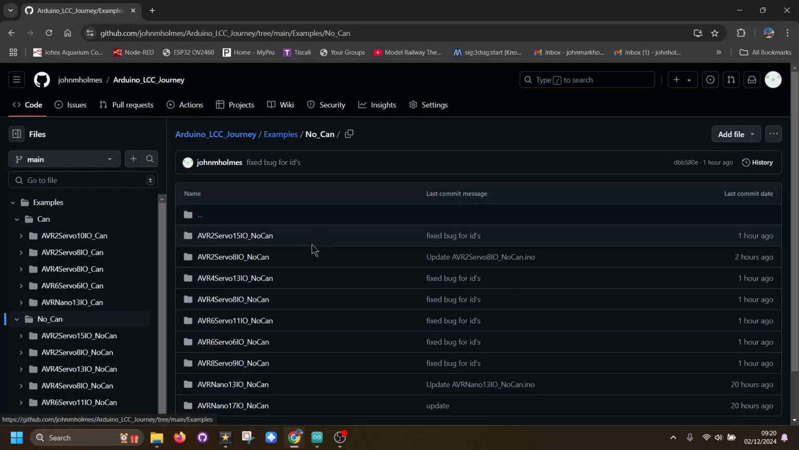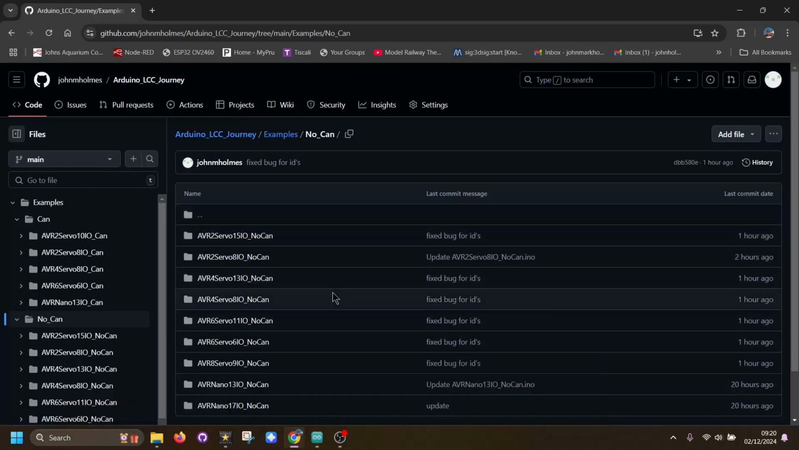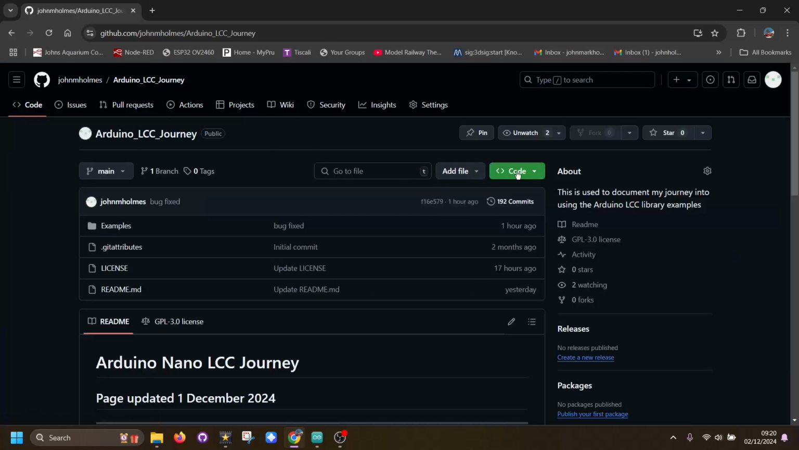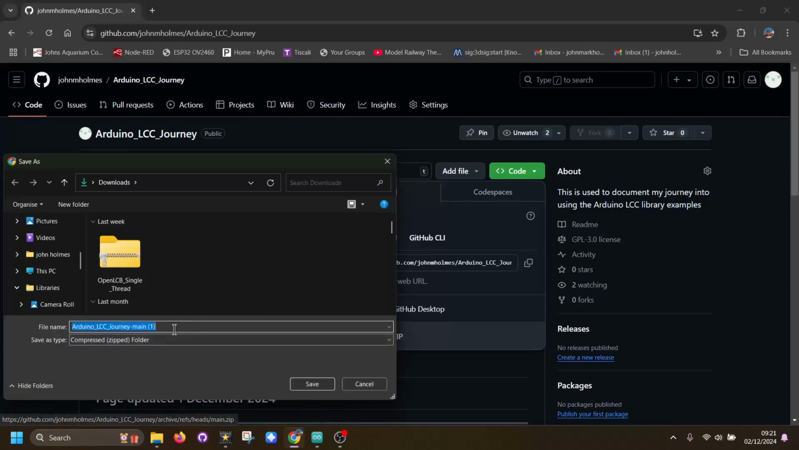Now if you go with the no CAN ones, you don't have to do any programming whatsoever. You'll just need to download this repository, so within the code, if you go to here, click here and download the zip, and then save this here. Obviously you'll see it's called my Arduino LCC journey. Now it's saying here it's going to create a number 1 because I've already downloaded this.